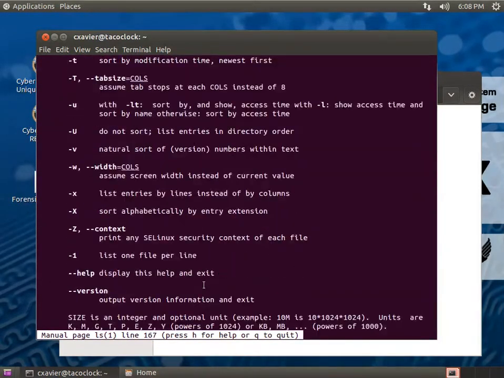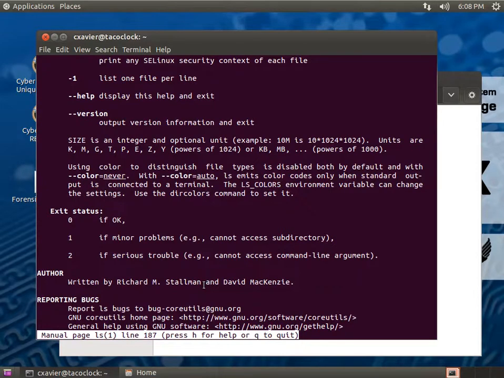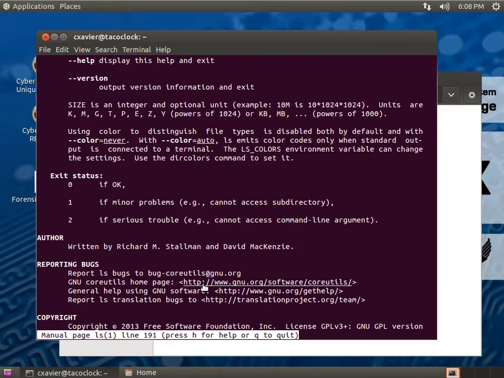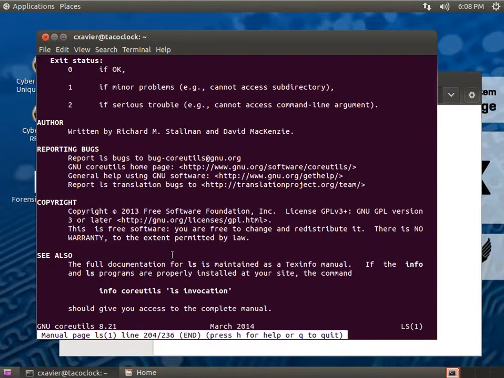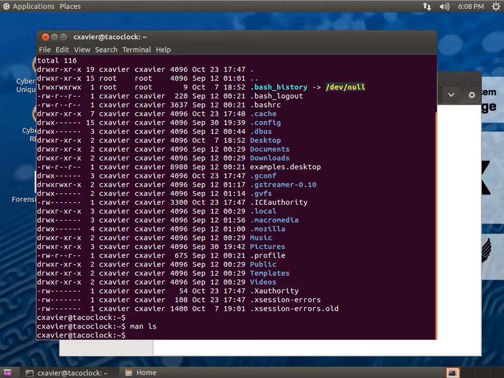But a couple things you want to see is there's some other information, usually at the bottom, and then there's a C also. So you can go to do these different things to get more information. All right, I'm just going to hit Q. All right, so that's man ls.